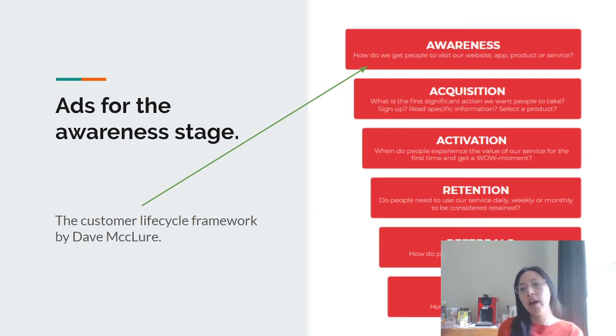So awareness is how, particularly in the online marketing area, we talk about when we want to get people to visit our website, our app, product or service. And then from there, we will talk about acquisition, activation, retention, referrals, and revenue. But I particularly will be talking about how to create Google Ads for the awareness stage.